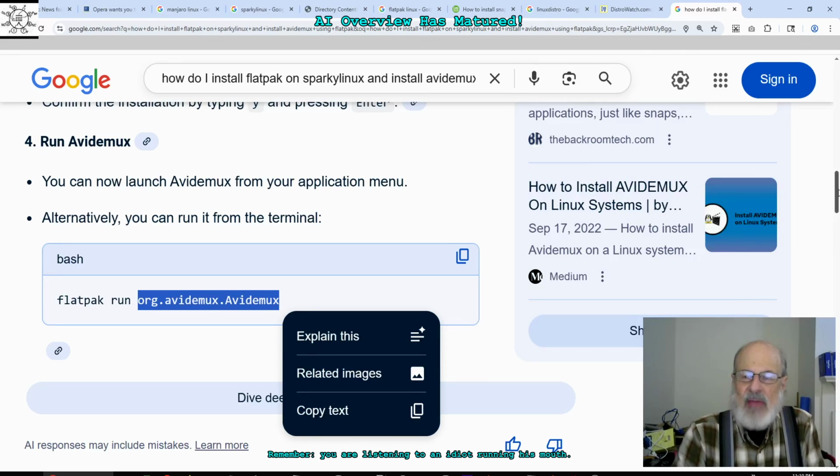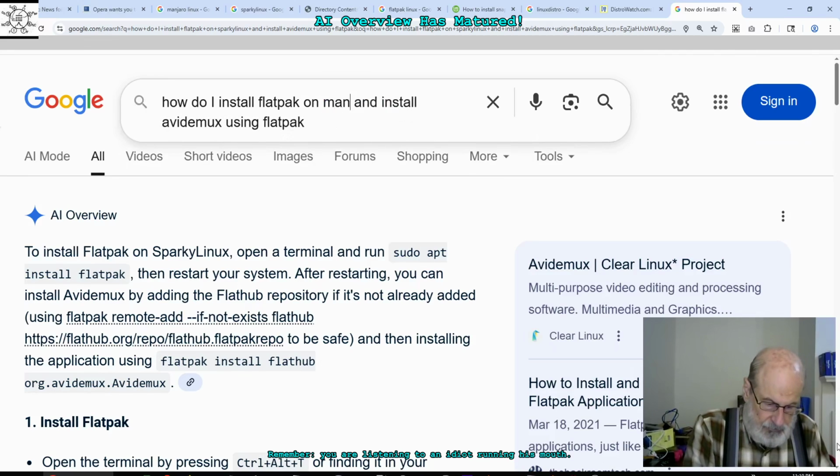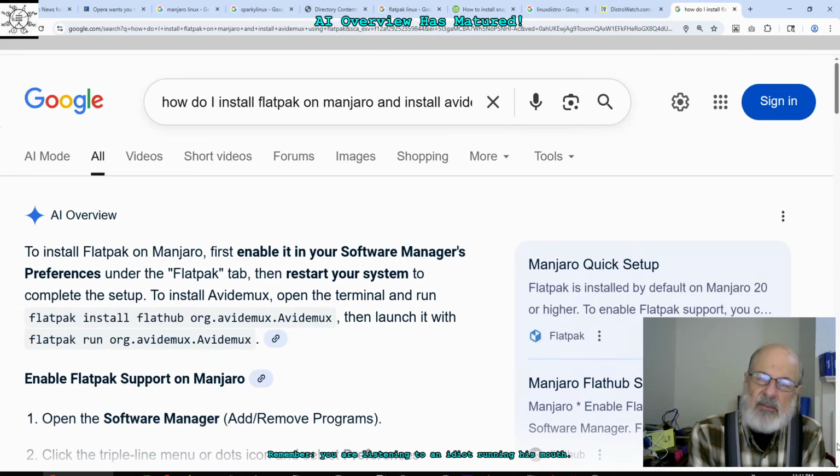Now, having bored you with that, what was the other Linux distribution I was interested in? Manjaro. Now, all I'm going to do is change the search with Google by one word, Manjaro. Is it going to give me exactly the same instructions, or is it going to give me a set of tailored instructions?